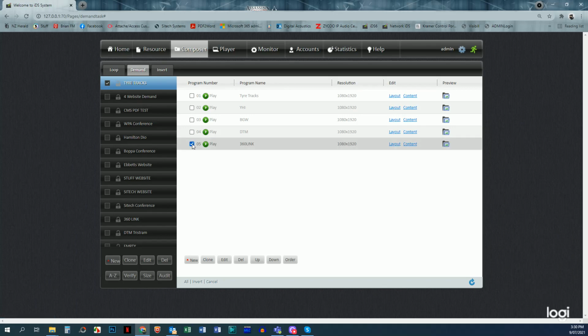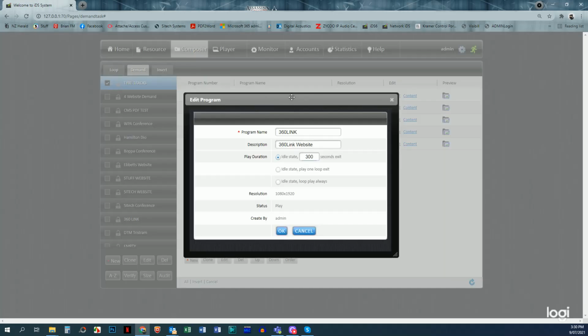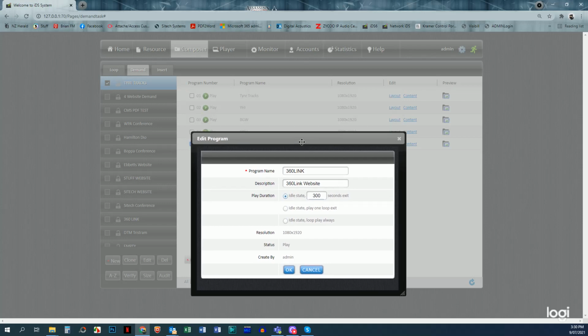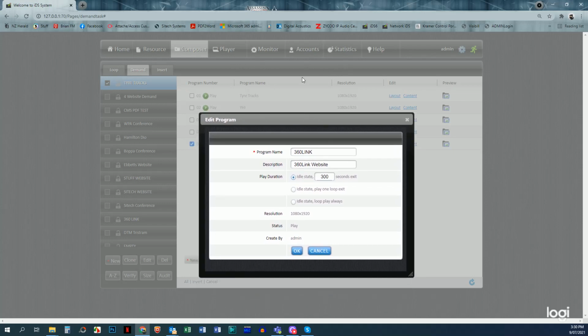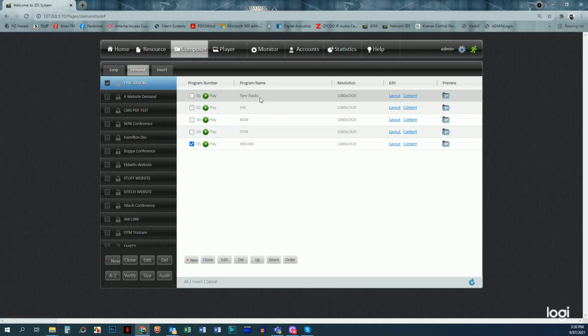Now within the programs themselves, I've set up an idle state for 300 seconds or 5 minutes, and then it will exit. So what that means is if you click on any one of the links, it will go to that link, you will view that website, and you can interact with that website. But once you stop interacting with that website, or it becomes in an idle state, then after 5 minutes it will exit that program and go back to the original Tire Tracks program that's at the start. So when you exit that program, it will go back to the first program.